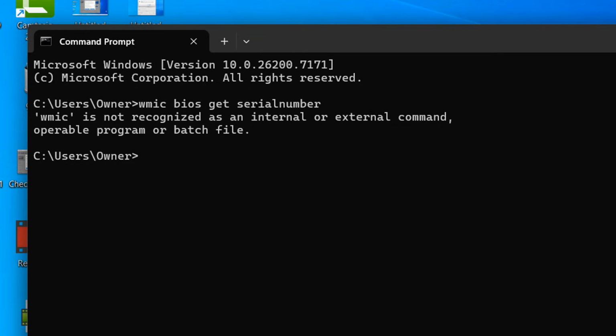The reason why this error is happening is because in Windows 11, Microsoft made this an optional add-on feature that you need to enable manually. As you can see on my screen, I tried running a WMIC command and it returned back the error message.